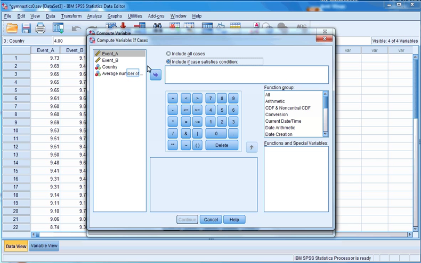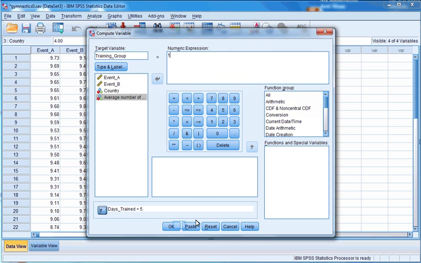Click Average Number of. Click the middle arrow. For Group 1, we are selecting participants who are below the median of days trained per week. So in this instance, we are selecting participants who train less than 5 days a week. Click the less than sign. Click the number 5. Click Continue. Click OK.